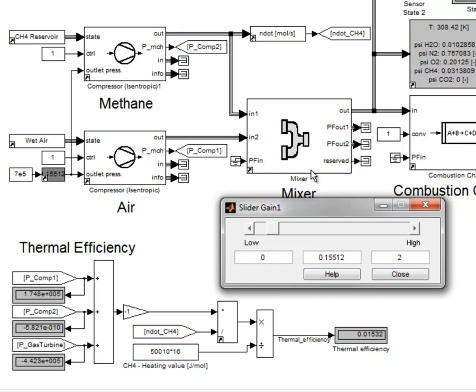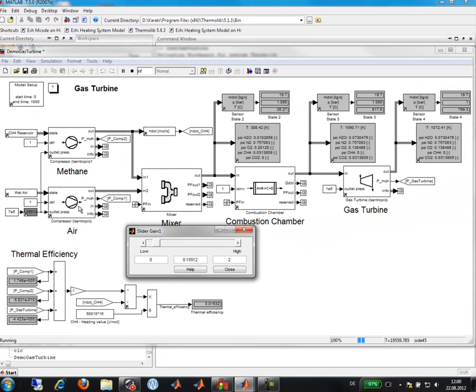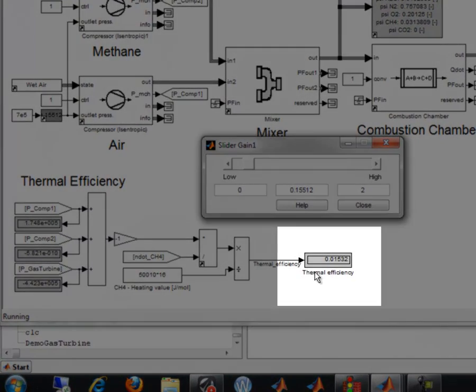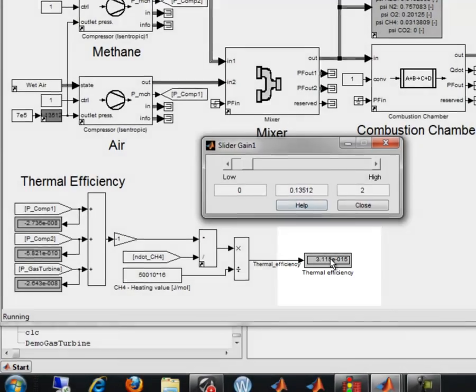That should be enough. So now the output pressure at the compressor is 1 bar, equal to the output pressure of the gas turbine. We can see already that the gas turbine is hardly producing any work and the thermal efficiency is getting close to zero. If I lower it any more, it's almost zero.